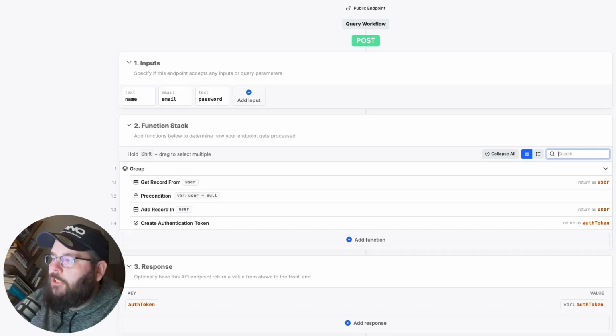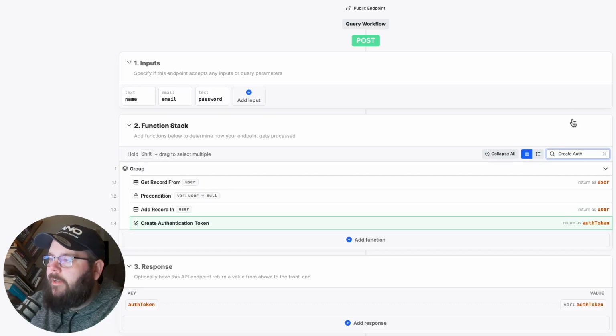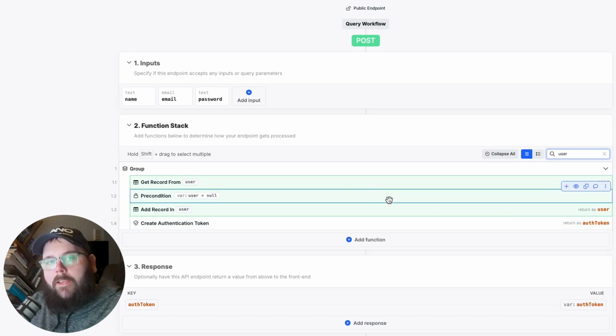You can search by function name. So you can see I searched for create auth, and we have the create authentication token function highlighted. Or you can also search by variable name, which is pretty cool. So if I search for user, all three of these functions are highlighted here.